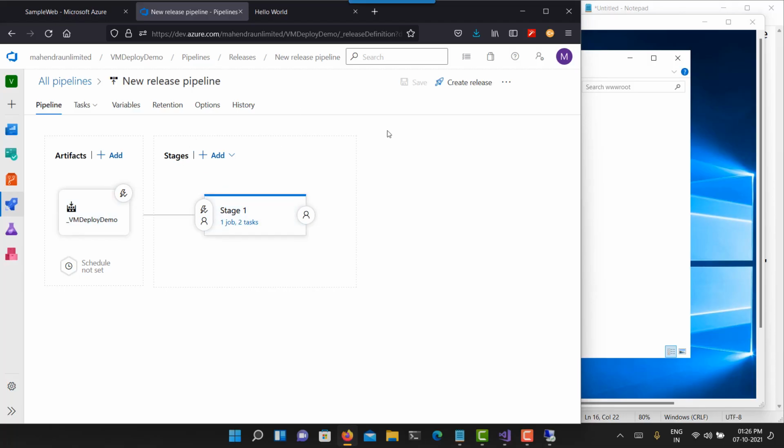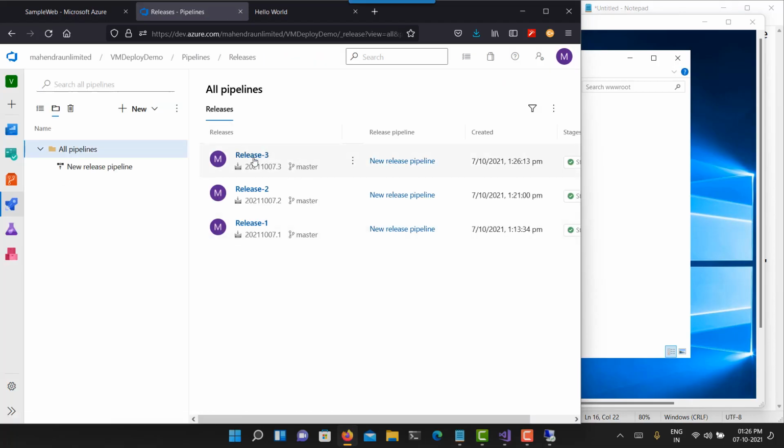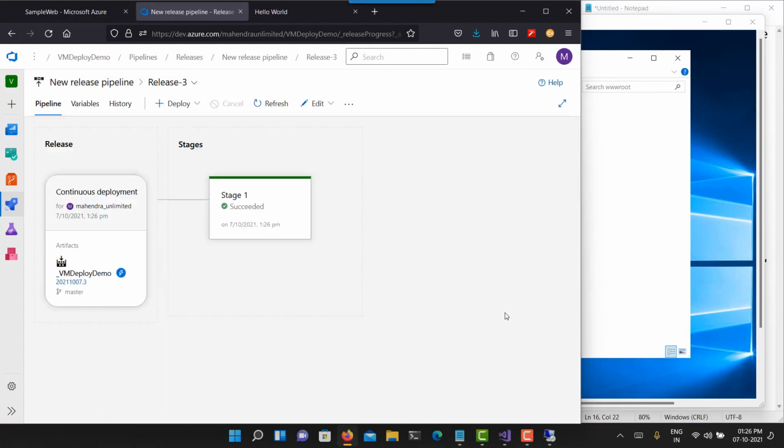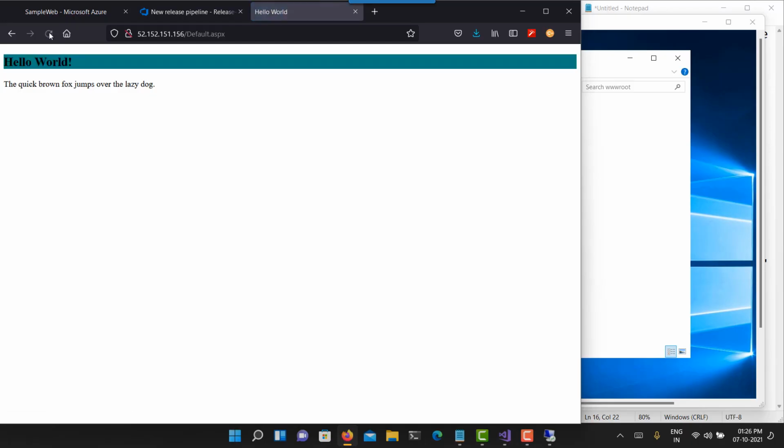Okay. Now let's see if this is already done. I'll go back to the pipeline. I can see release number 3 has been created just a couple of seconds back. If I now go back to my virtual machine here and refresh, you will see the background color is applied. That's it. This is how you deploy your ASP.NET application from source to Azure VM.